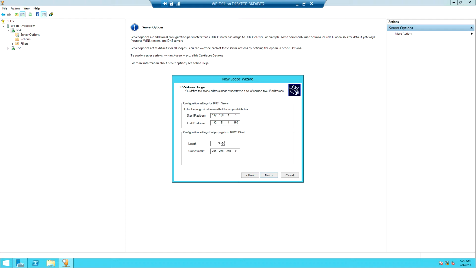Now you notice that .1 has been issued to our server. I'm doing this so we'll be able to configure the exclusion and then see how the exclusion works. From here, the subnet mask has been specified. If your network is subnetted, you have to specify the right subnet.